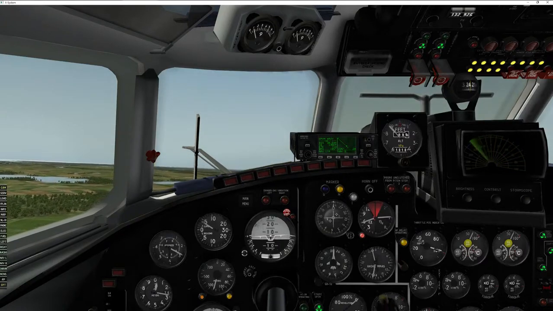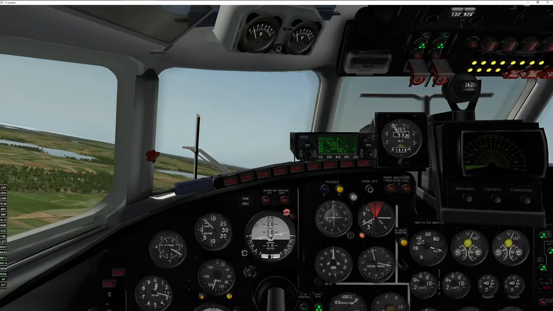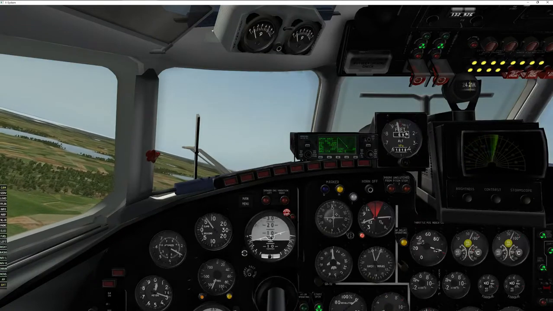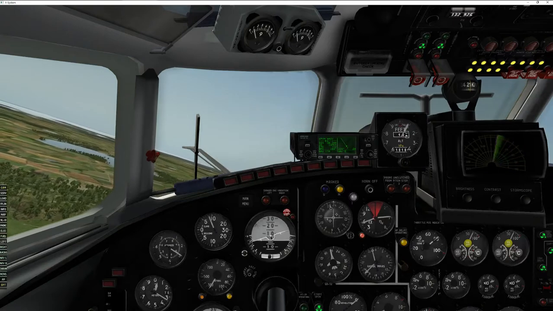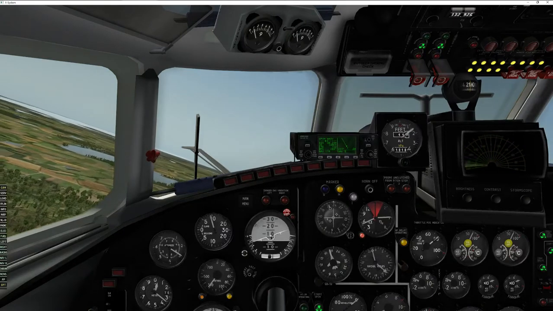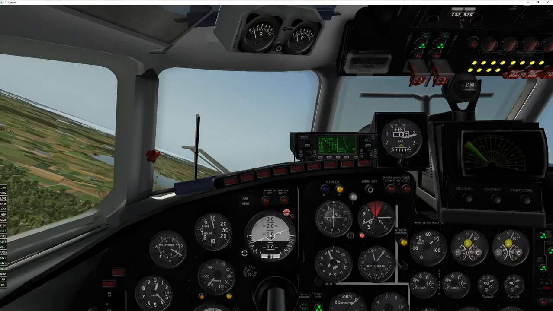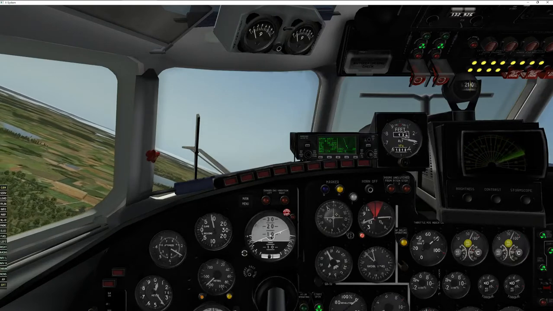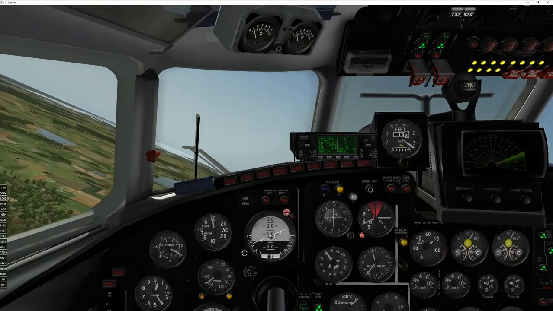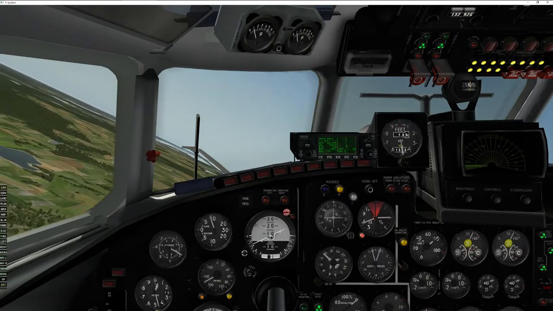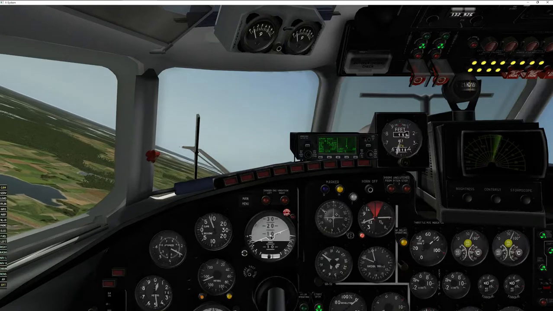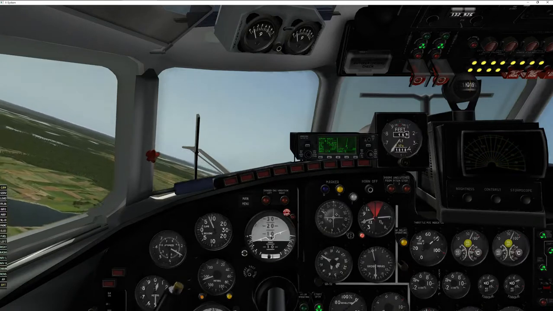Alright, now I'm going to go ahead and execute our turn. I'm going to do it pretty gentle at this point. Go ahead and reduce my power to climb power. And that's about it for the takeoff, as you guys have probably seen from my other videos. Now you'll notice up in the top screen there, the GPS is alive. It tells us that we're a little off course. It tells us we're about 30 nautical miles away. It also gives us a ground speed of about 150 knots, which isn't too bad.